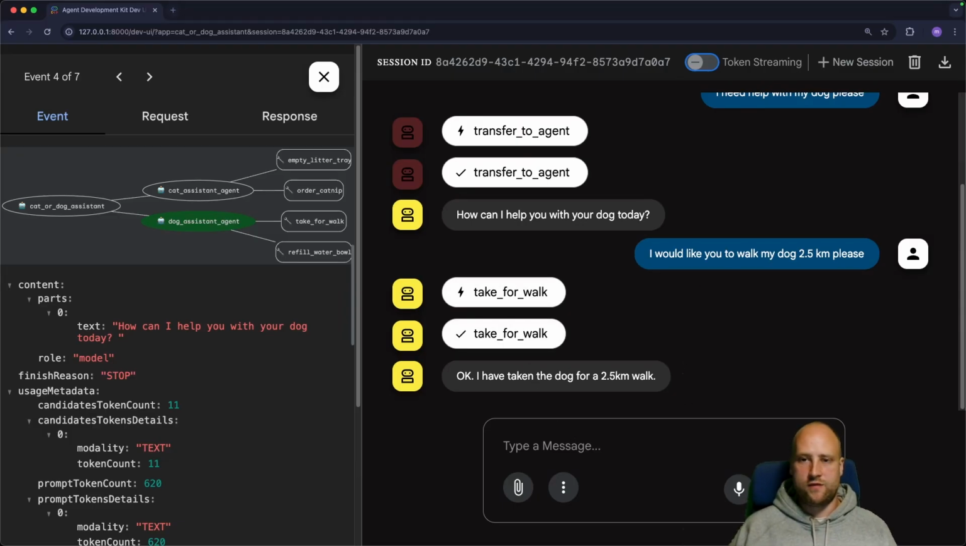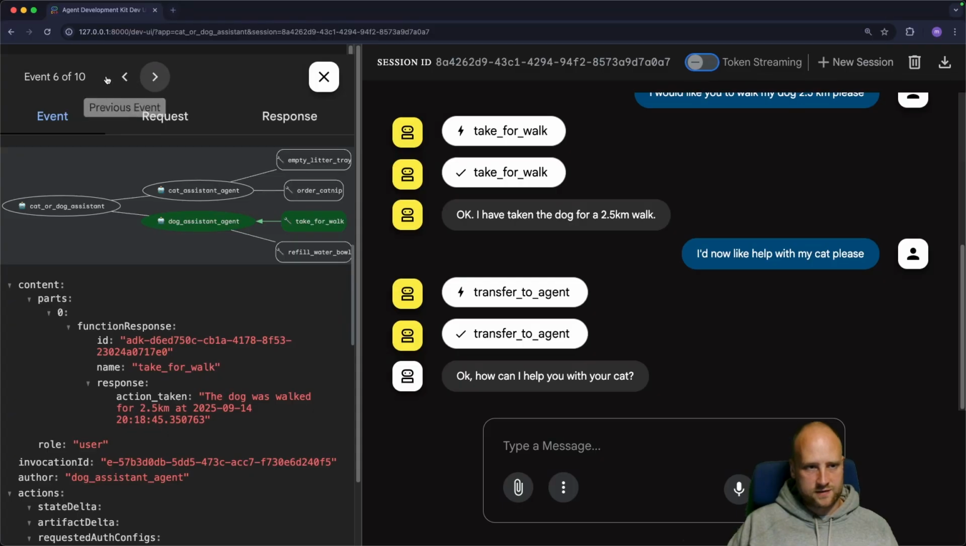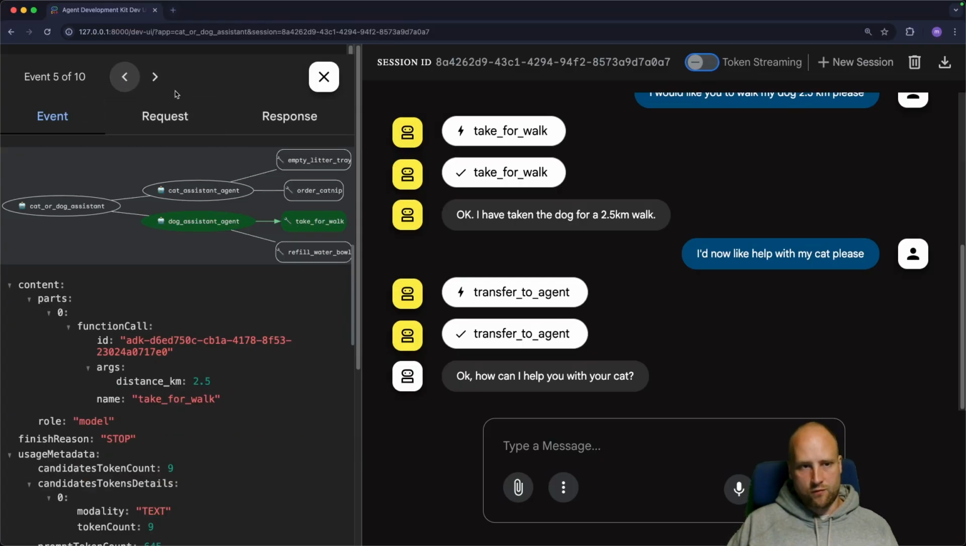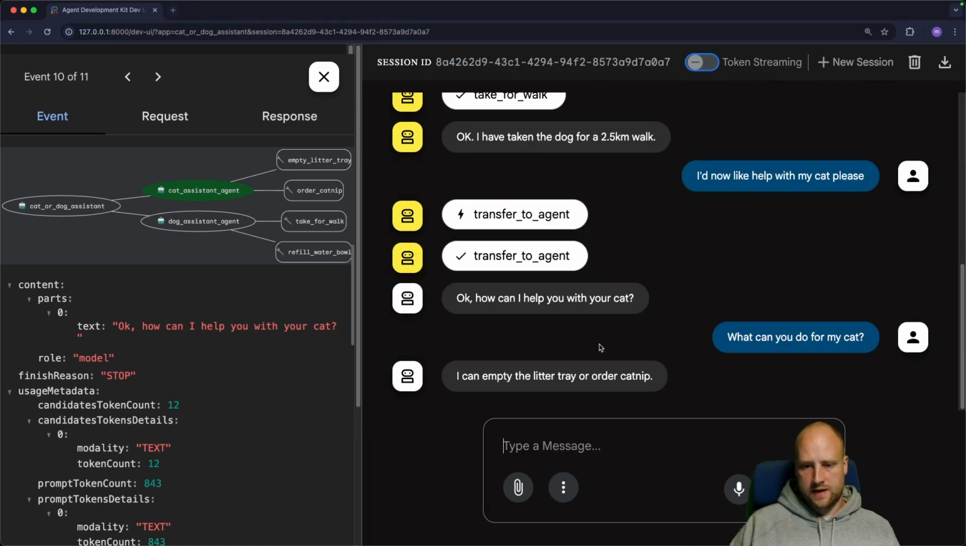So let's see if we can now be transferred to the other agent for assistance with our cat. I'd now like help with my cat, please. Okay, so now we've been transferred over to the cat assistant, and if we follow the events through, we can just check that this has happened. So we can see here the take_for_walk tool being called, keep clicking through, and now we've been transferred to the cat assistant agent as expected. So what can you do for my cat? I can empty the litter tray or order catnip. Great, so our agent is now working as expected.